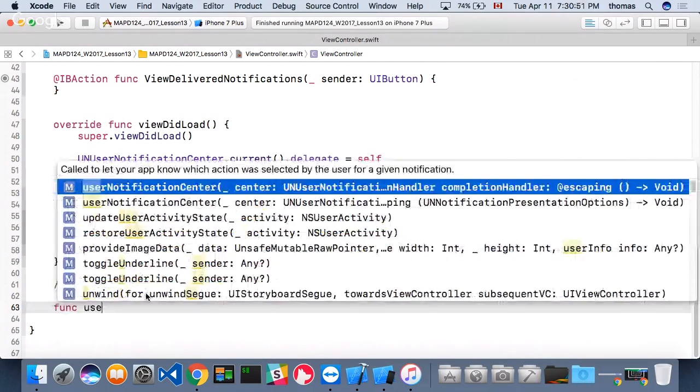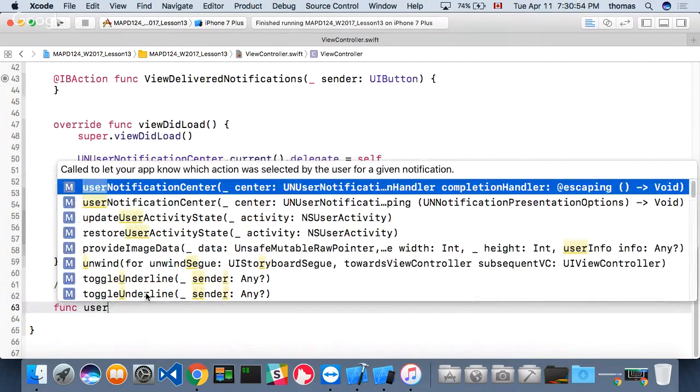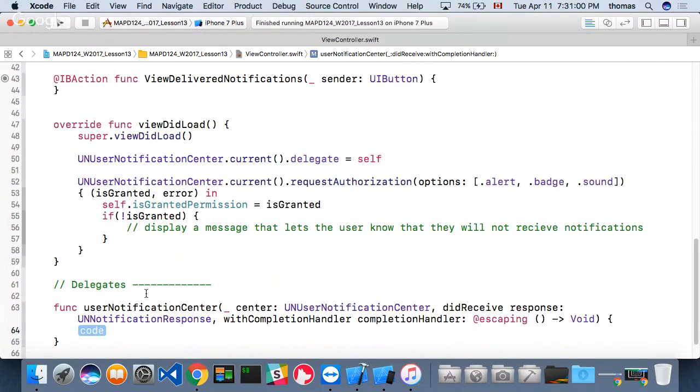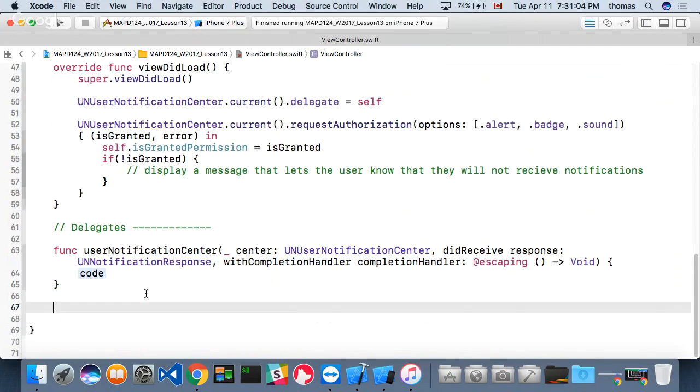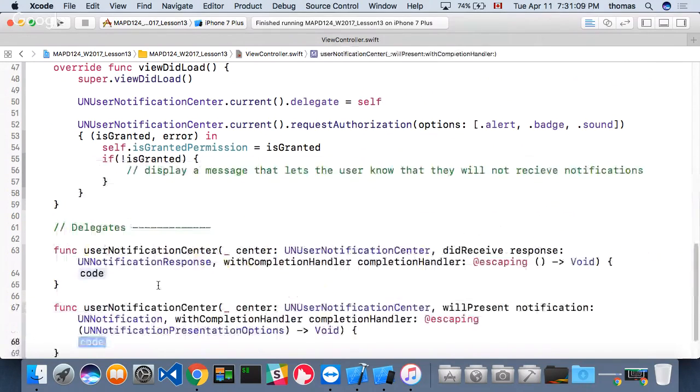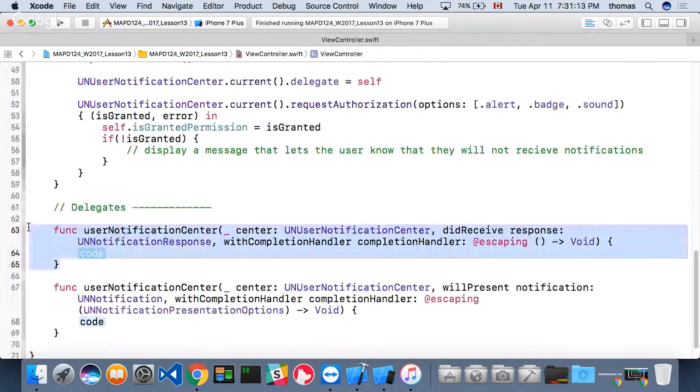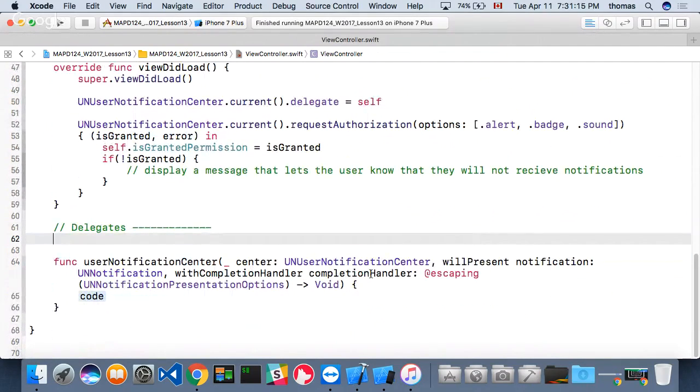So it's going to be func user notification center. You want the one with the proper version, or else you're not going to get the right thing. Let me see that. Did receive response. Let's do the other one. Func user notification center will present. I want this one. Let's get rid of this one. I want the one that says will present, because this will present notification is the one we want, right?